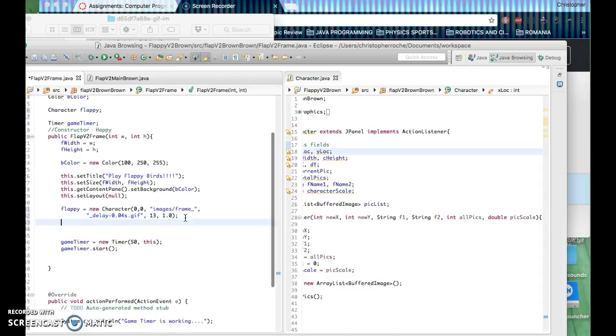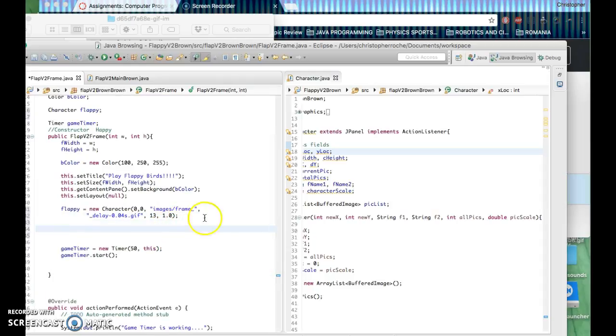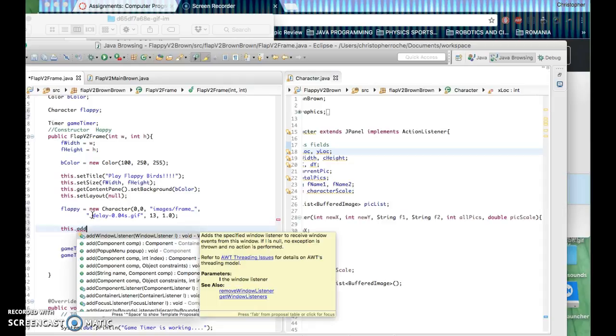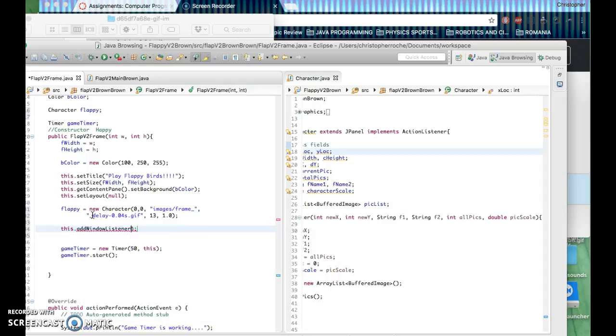So this is going to create a Flappy object, a character object. And since this sits in a frame, I'm going to go this.add and add Flappy. I'm also going to add the window listener, and I should get a picture. Let's see if we can do that.